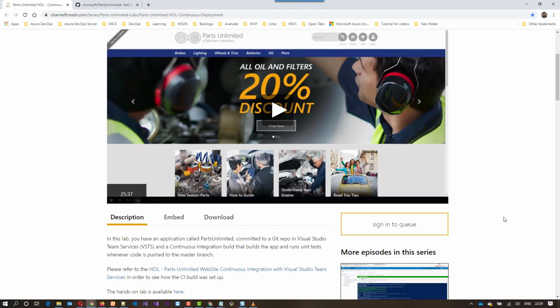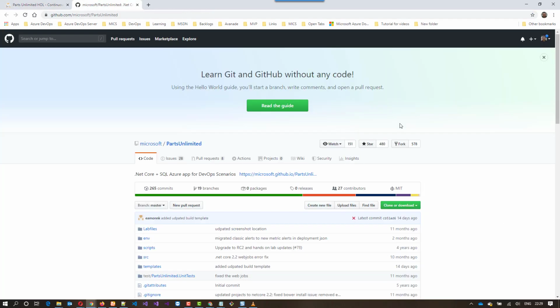So let's look at the sample project that I will use in this demo, which is the Parts Unlimited Web Application, a website for car parts. And this is sourced on GitHub.